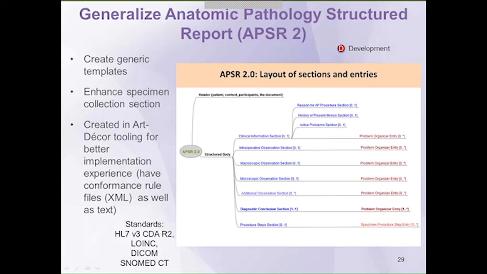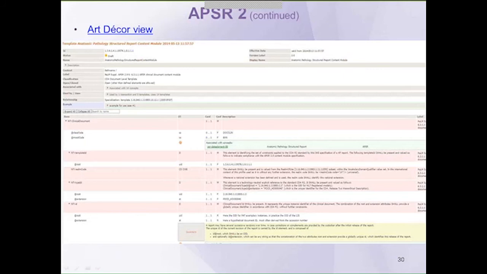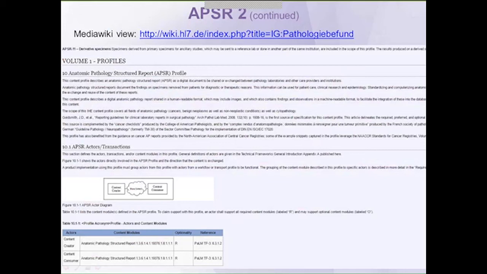Next slide. This is being authored in Art Decor, where every one of these data elements is being defined and documented. There's a live hyperlink within the presentation, if you have access to it, that will take you to the site with more information. Next slide. There is also a Wiki site that really explains this profile in detail.